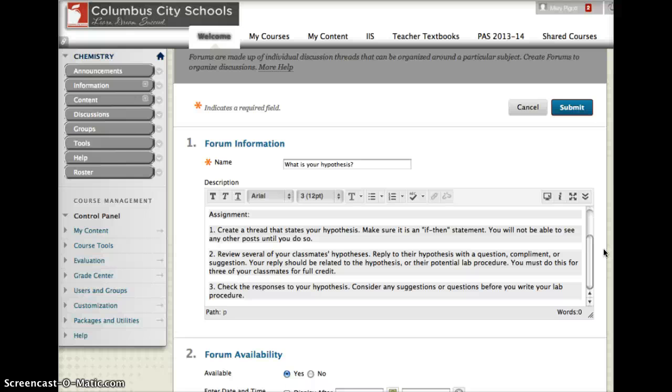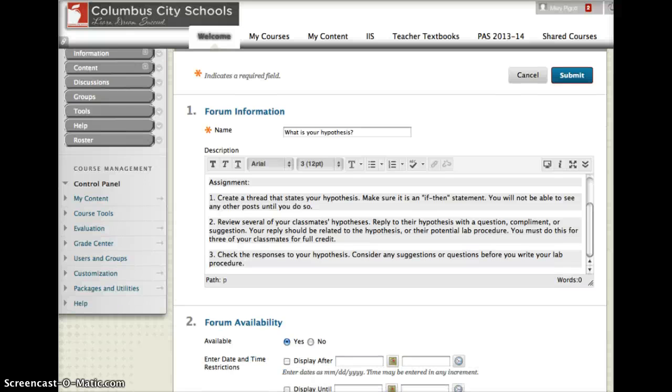Or you can do this as an entry and exit ticket where they form their hypothesis when they get in, and then they write their conclusion before they leave about whether or not their hypothesis was supported or rejected. Now, the second part of the student's assignment is to review other people's hypotheses. Now, this is where the collaboration comes in.